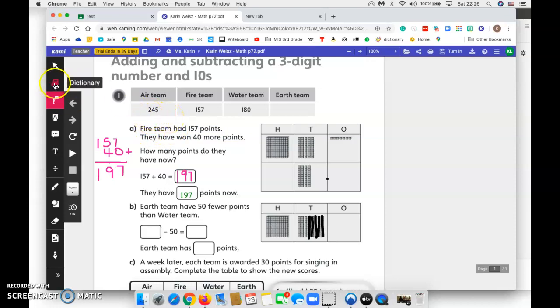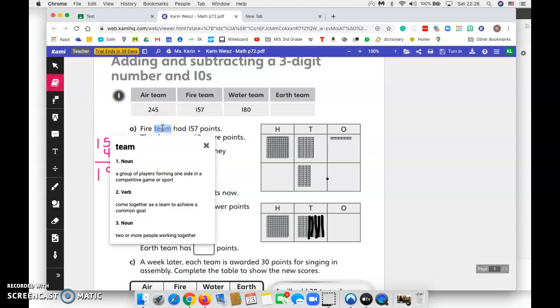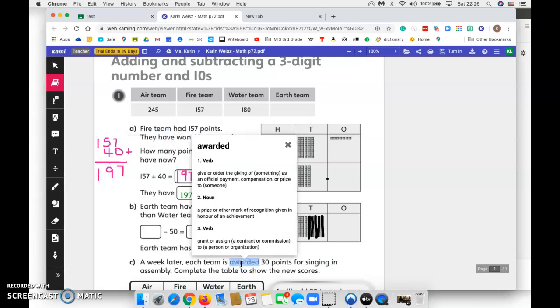And then the other thing that's really nice is there's a dictionary. So if you click on dictionary and then you click on the word, it gives you the definition of the word. There you go, like that.